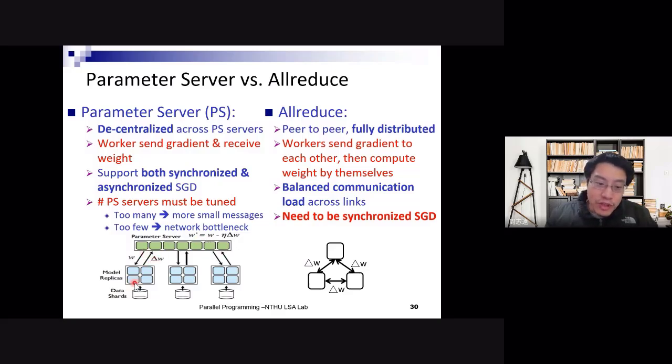Okay. So you will send the gradient to the parameter server, and the parameter server will collect the gradient from all the workers, and then take the average, as we said, right? In order to update the weight, and then the parameter server will broadcast the weight back to all the workers, so they can use the same weight to update their local models. Okay. So this is a centralized strategy, right?